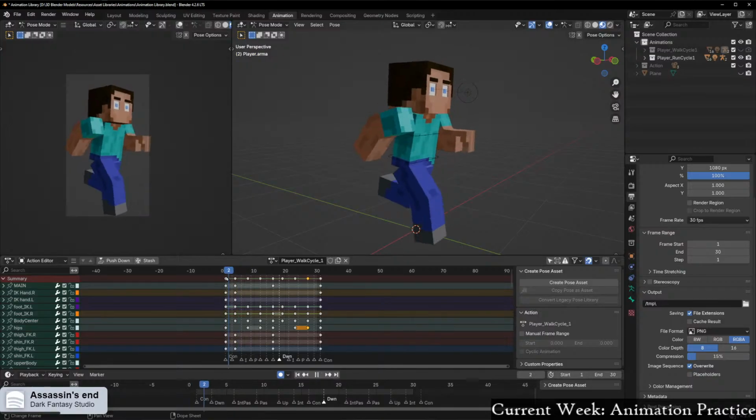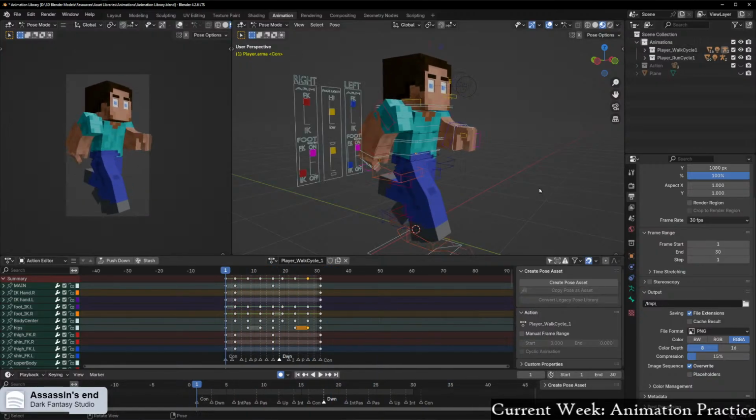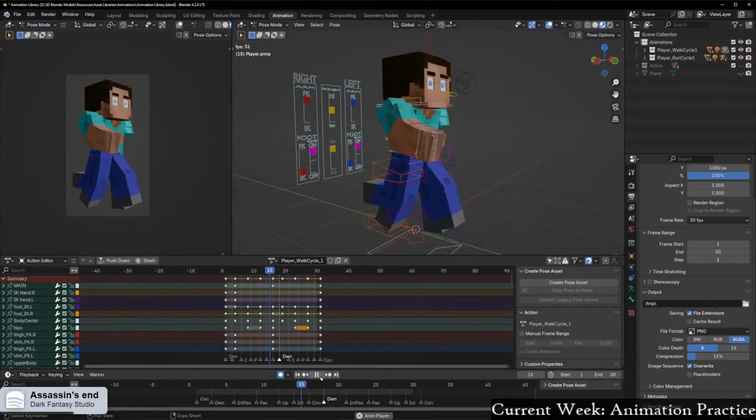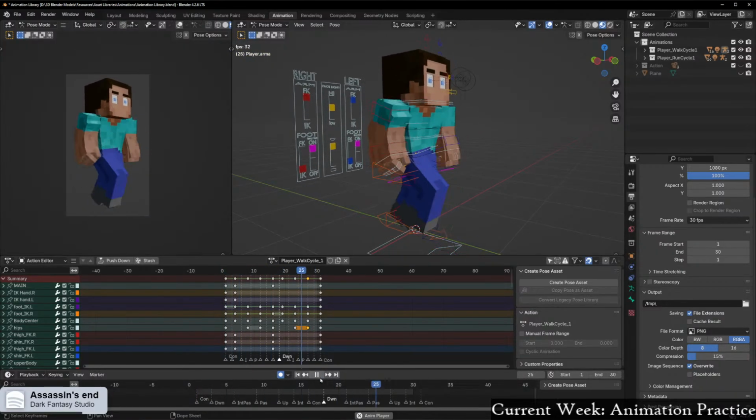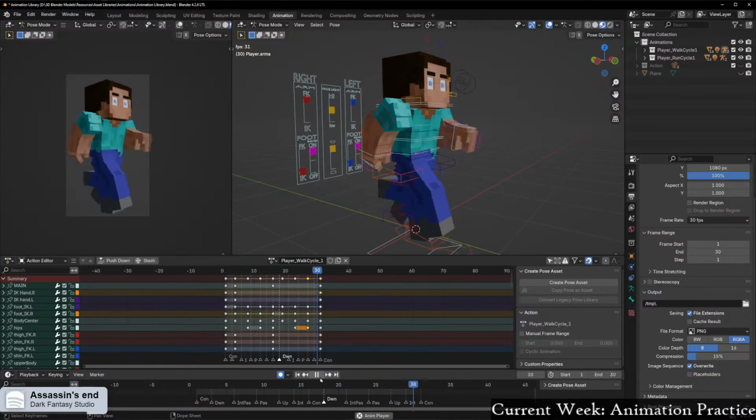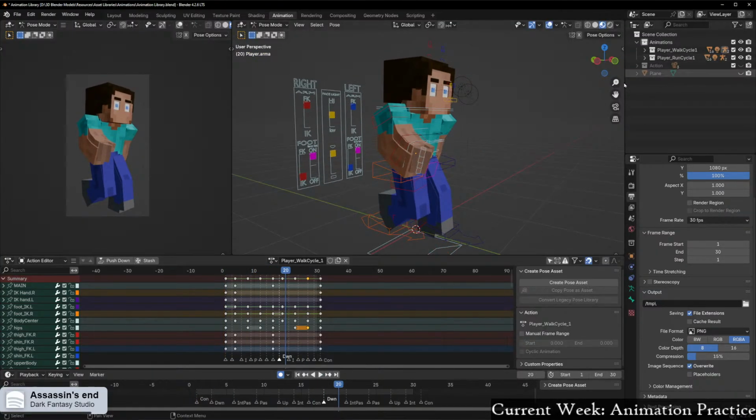Okay, I think this should be fine. So we've got 2 of these now. The running is probably a bit slow. So if I was going to use it for an actual run cycle, I'd probably have to speed up to like double the speed.